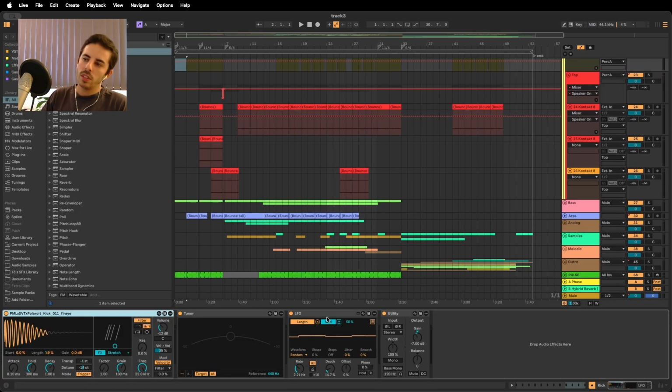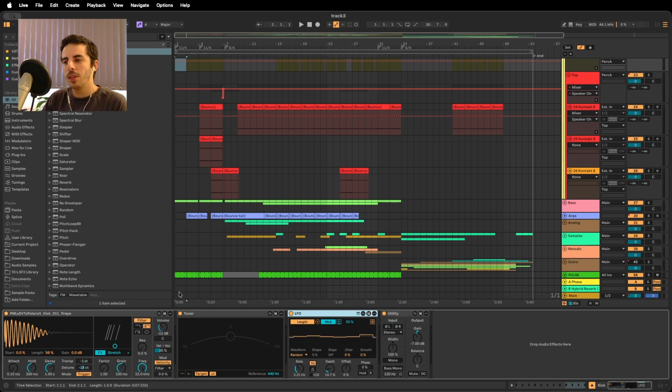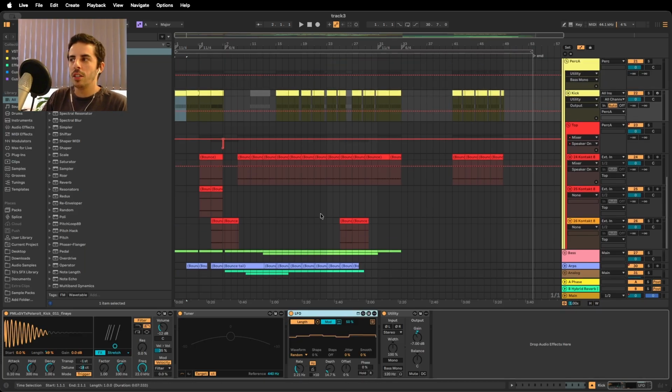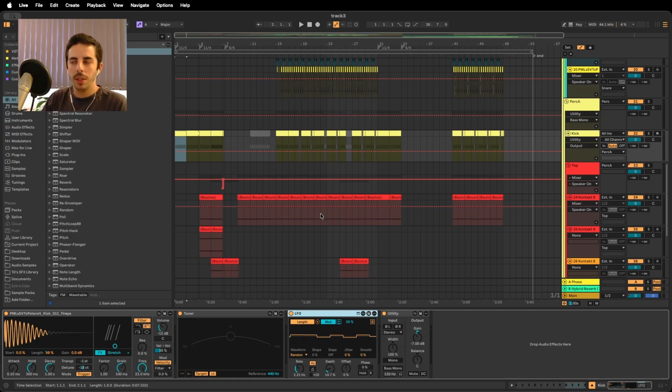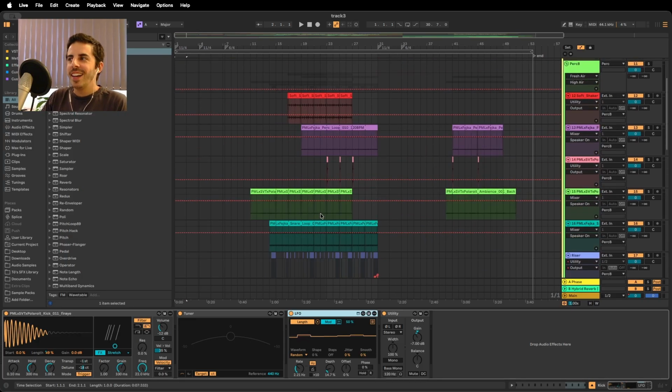And I'm also doing this little thing, which it's arguable how much of a difference this is making, but I have an LFO with a random shape mapped to the length of the kick. So sometimes the kick hits are going to be a bit shorter, sometimes they're going to be a bit longer. Yeah, just adding a tiny bit of variation, but honestly speaking, not making a lot of difference there.